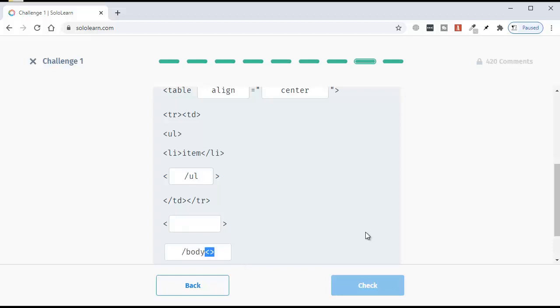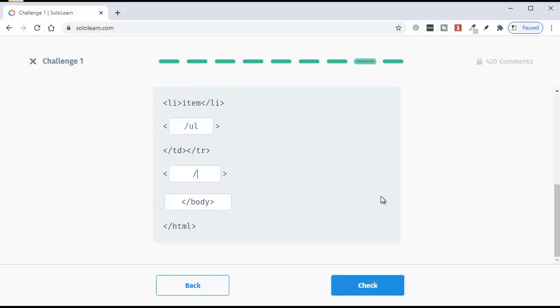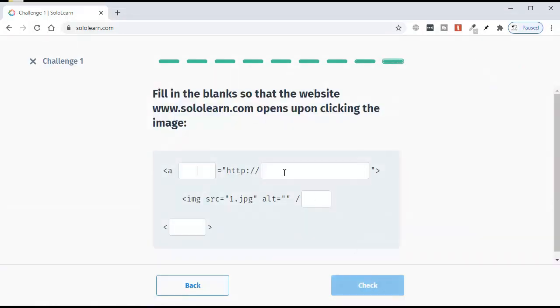Oops, what is this? And then one thing is table. I have to close my table here. Something looks like this. Check it, it's correct.